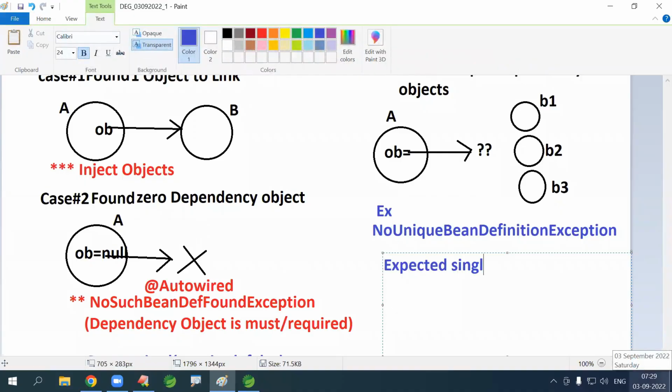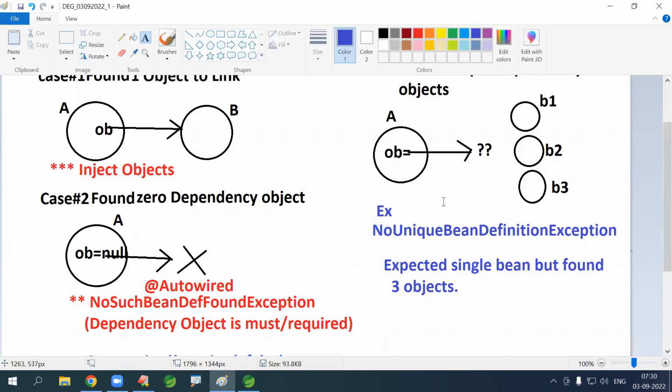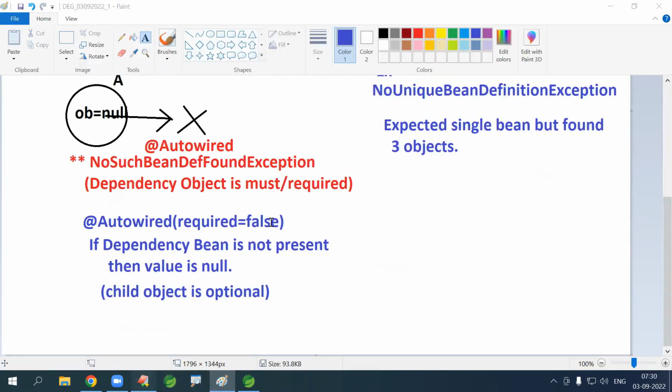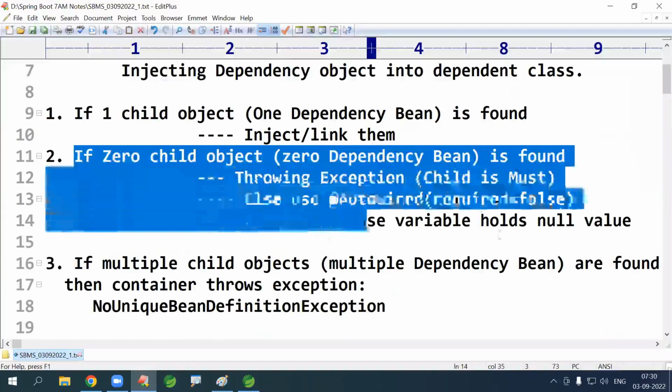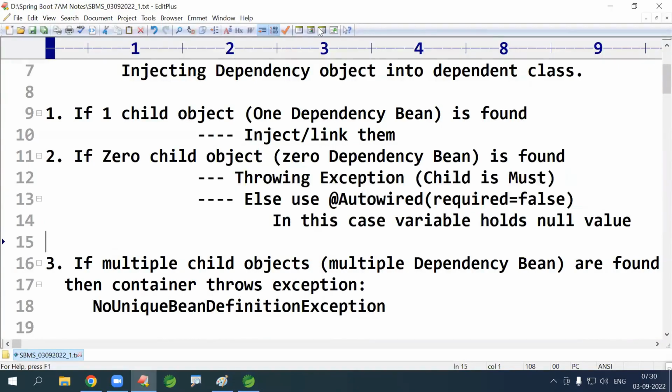Expected single bean, but found 3 objects or 3 beans. Like that, it is going to show some message. This also will be handled in multiple ways. I'll show later. This is a point. So hope you're clear with the second point today, everyone. Just type yes in the chat box if you're clear up to this.